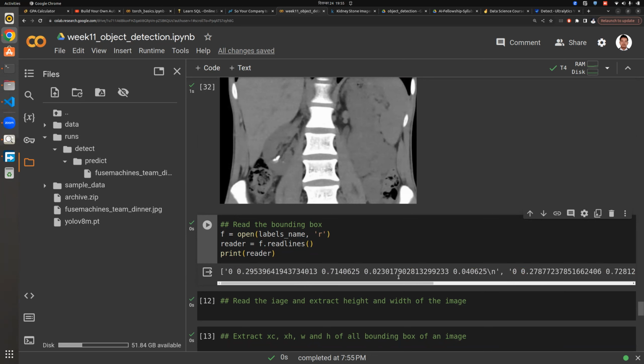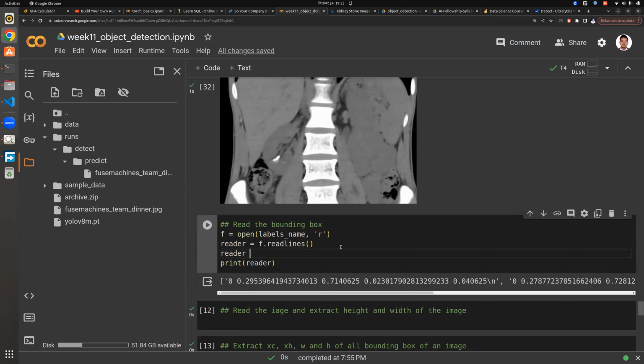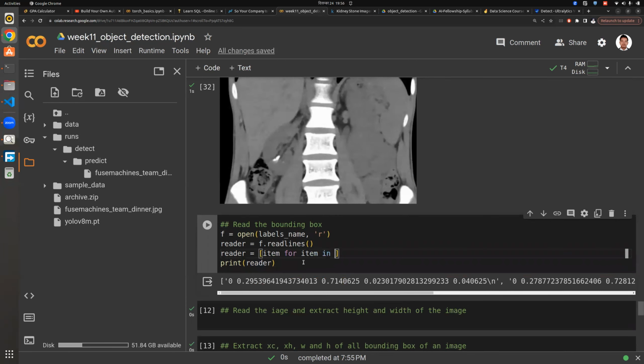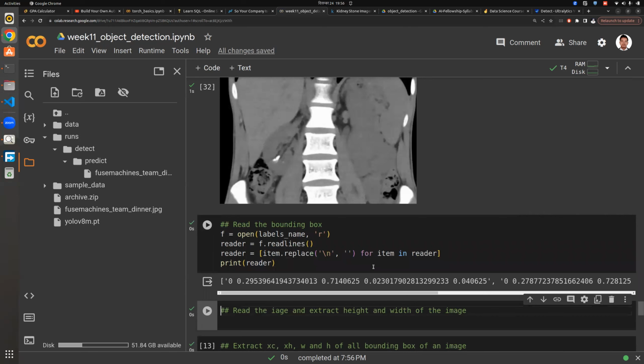So let's try to remove this newline here. What we're going to do is reader equals, since it's a list, item for item in reader, and then item.replace. We are going to replace each string \n with nothing. Okay, so now we can print reader, and you can see that \n is gone.